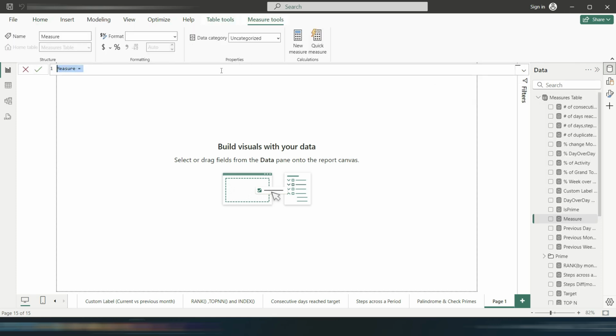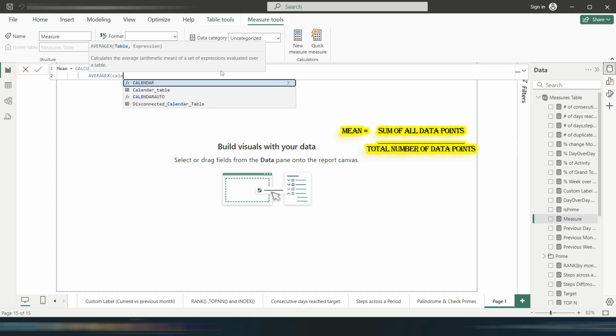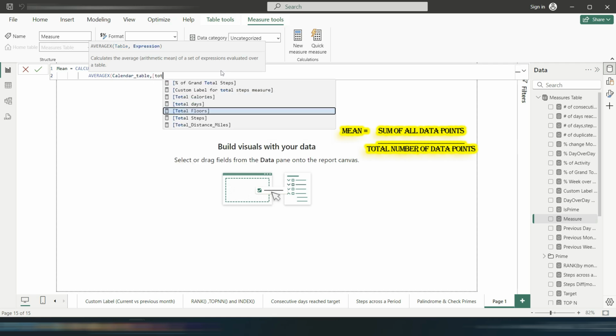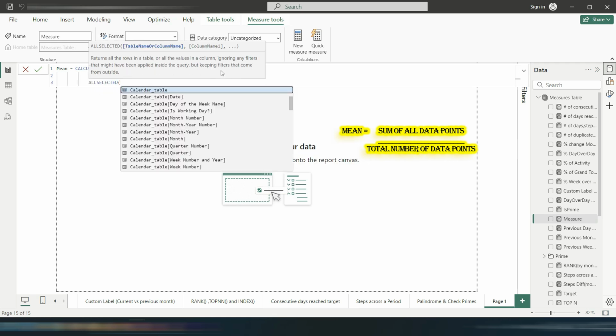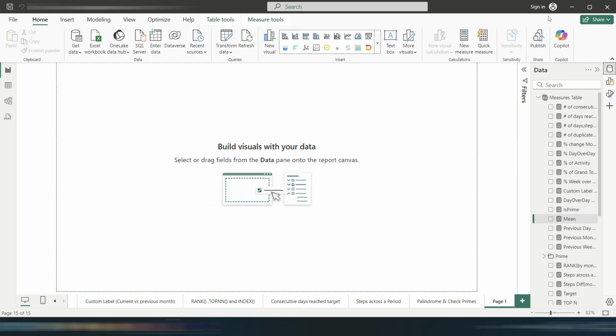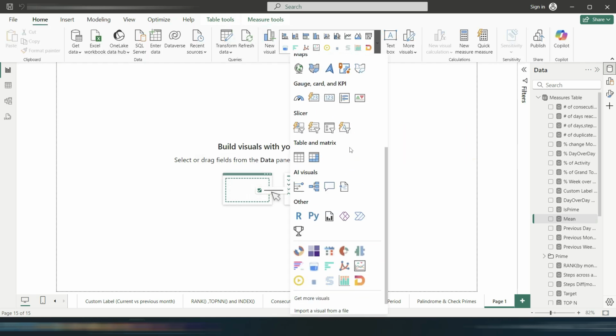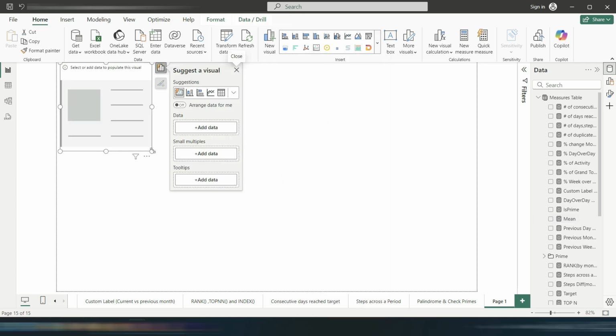We can use the native function which is available for us. Let us create the mean. We will use the CALCULATE function, and we will use the AVERAGEX iterative function, and we'll pass the calendar table as the table first argument, and we want to find the total steps, right? We will add that, and also we will add ALLSELECTED. Once we are happy with this, we will commit to it, and the mean is ready for us. Similarly, once we have the mean, we will go on to calculate the median and other measures too.